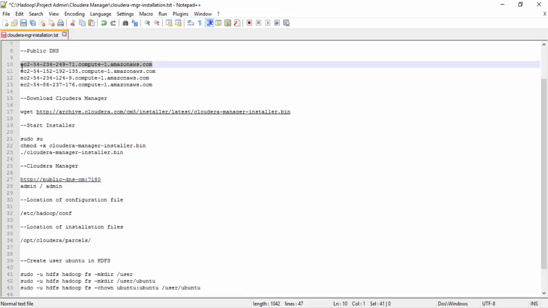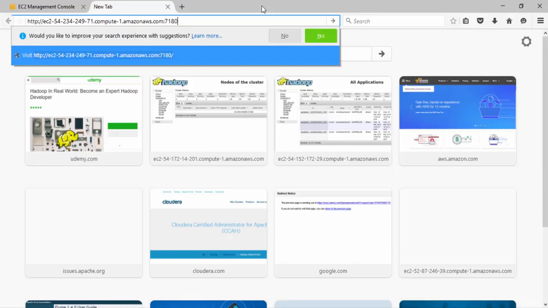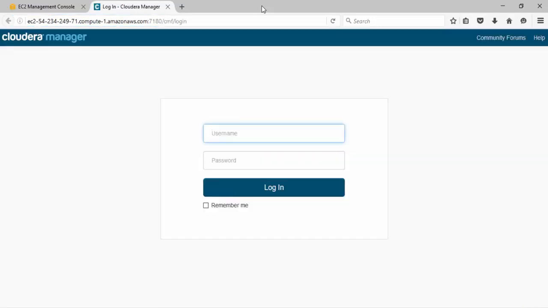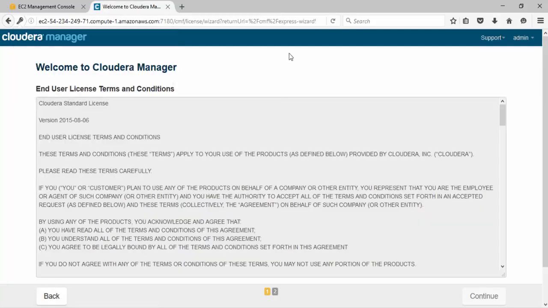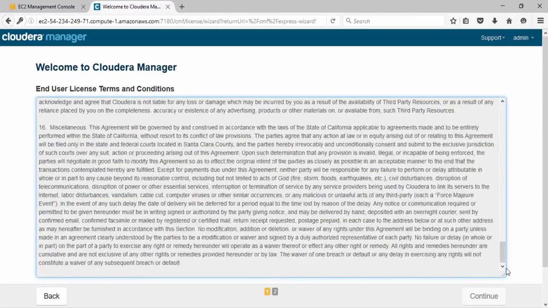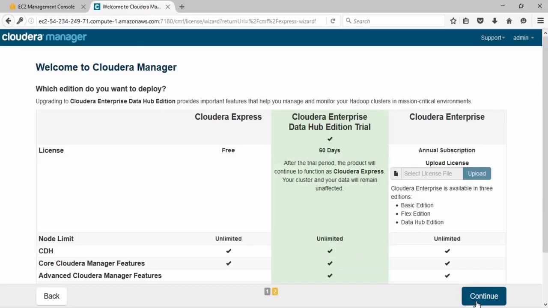And here's the URL to reach the Cloudera Manager. We have to replace the public DNS name in this URL so that we can reach the URL. All right, so let's copy this URL, go to Firefox, run it, and here it is, the login screen for Cloudera Manager. For username, I'm going to say admin, and for password, I'm going to say admin as well. Hit login. The very first screen, of course, we're seeing the end user license terms and conditions. We're going to scroll over. We're going to accept the end user license.